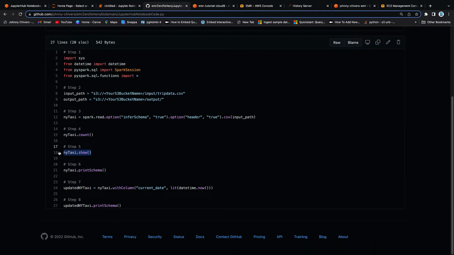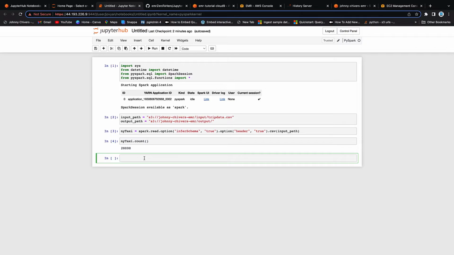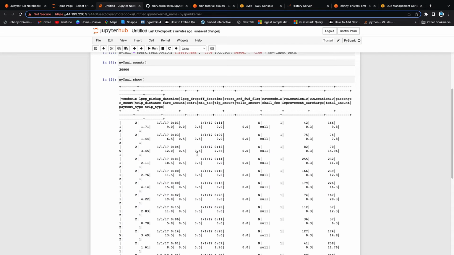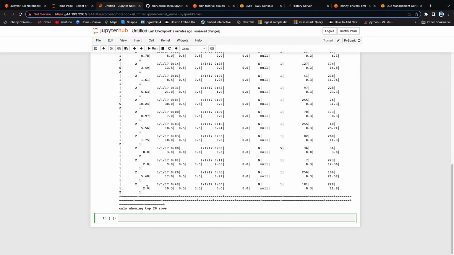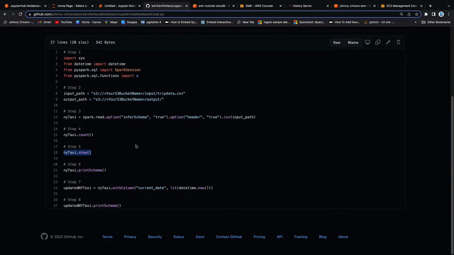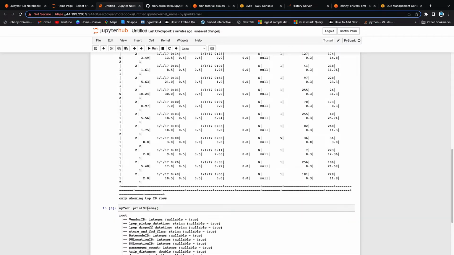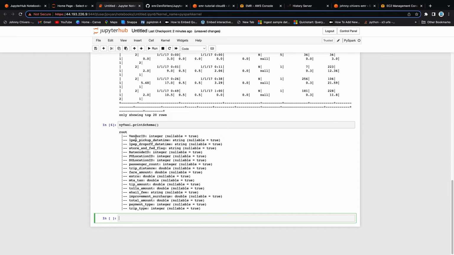This will show the data, so this one's always a good one to look at. And again, you just want to hit run when ready. And there is the data as a little data frame. As you can see, it's just the top 20 rows. Then we want to print the schema. So this will show us what the schema looks like for that NY taxi data. And again, hit run. There you go. Starts with vendor ID, ends with trip data, and it gives you the nullable and the data type.